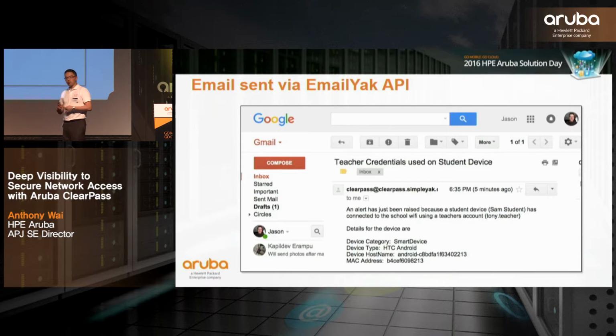At the same time, it triggers a second call to a partner called Email Yak. Email Yak, through the APIs, is able to log detailed information about this particular device right into the body of the email: which user is attempting to log in as the teacher, what device he is on, what type of device, what kind of OS it is running, and what the MAC address is. All the detailed information is logged in the email body at the same time.